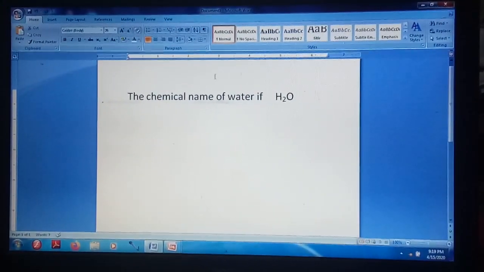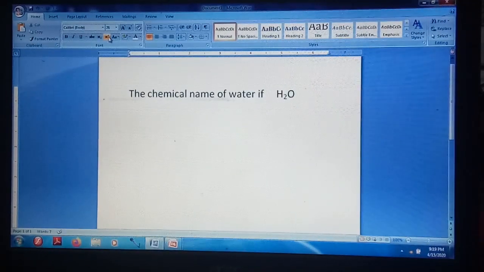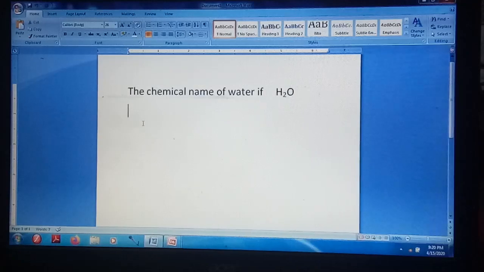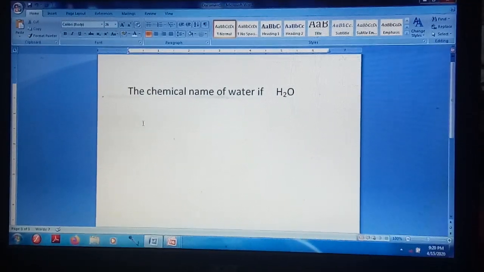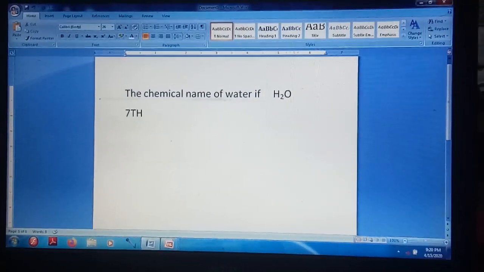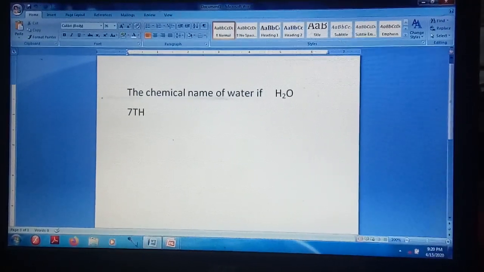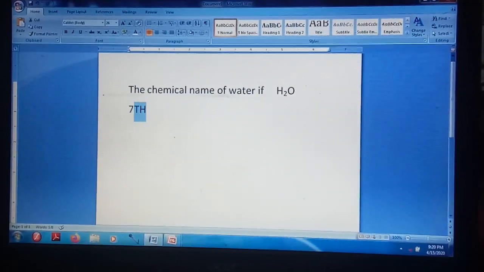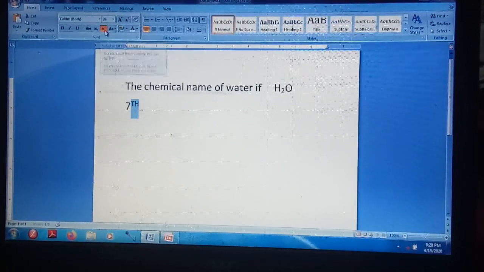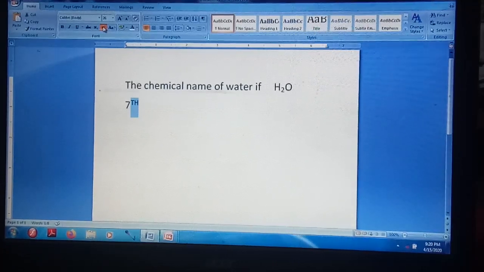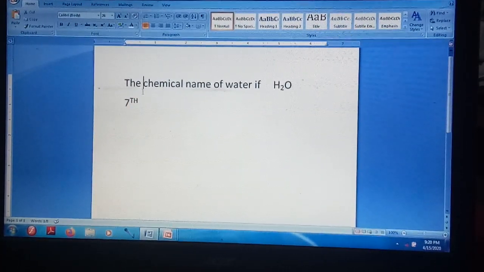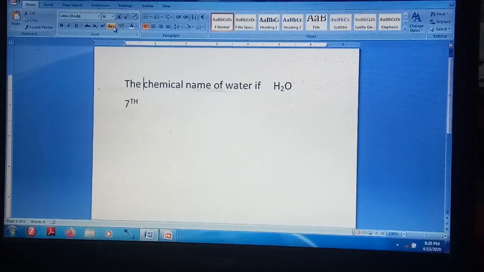Next we go through the second option, the superscript. This option is used to display one text above another text. For example, we want to write 7TH, we want to display the TH above the 7. So first you select this, then click on X square, or you can press control shift plus sign. Okay. Next, the menu is in the home tab.